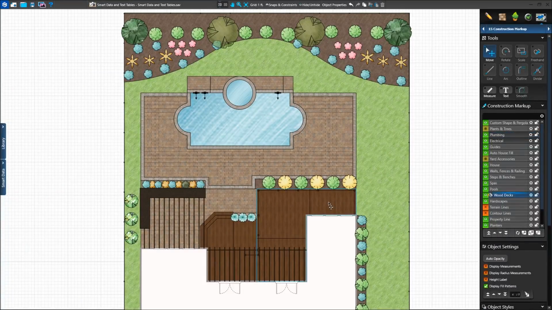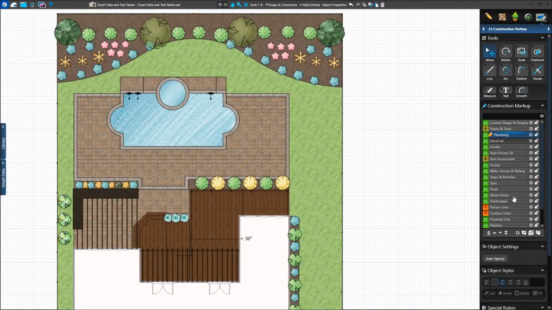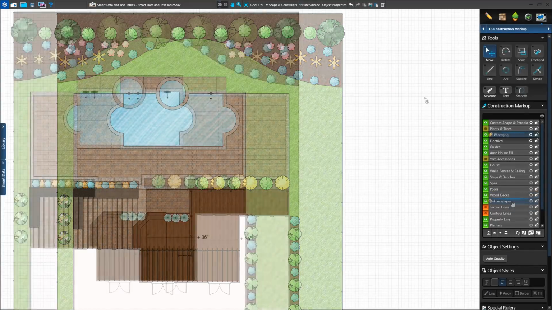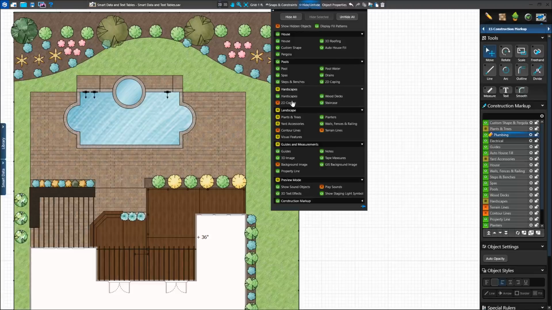First, pergolas and wood decks can now have a height label added, and we'll find the option to hide or display these labels in construction markup as well. And in construction markup, we'll also see a new layer for wood decks, which are no longer grouped with hardscapes. But hardscapes get some special attention too with a new 2D coping option found under the Hide Unhide menu.